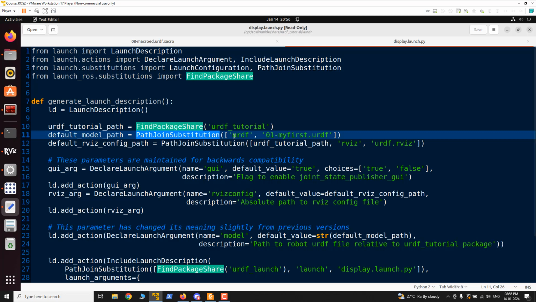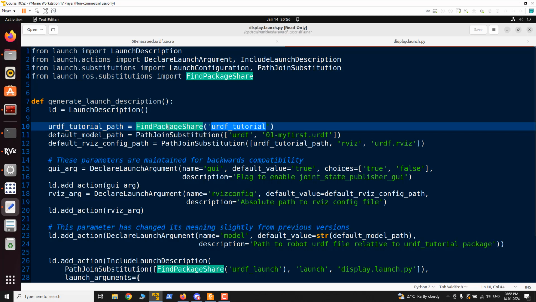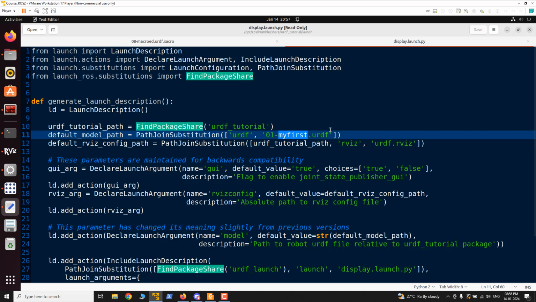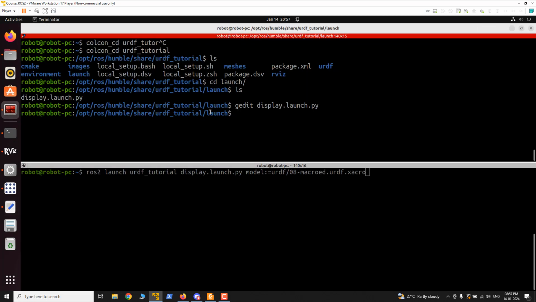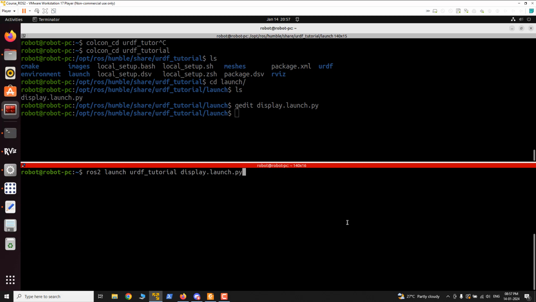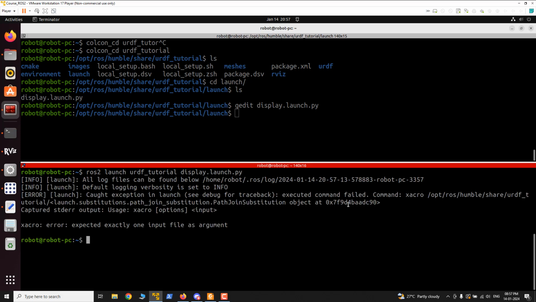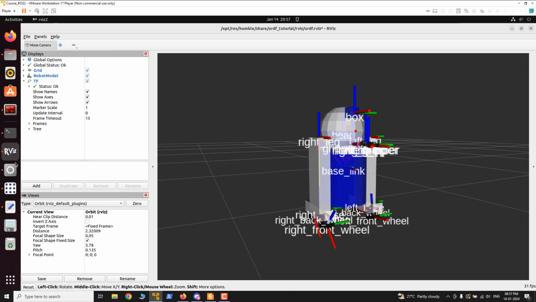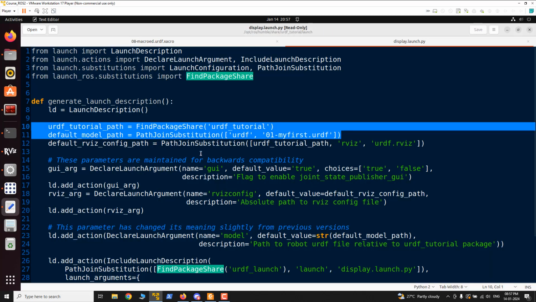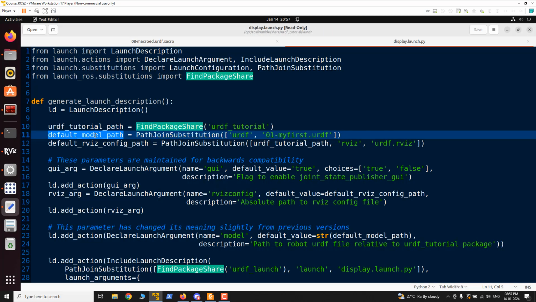And what this does is that it will be along with the package path, URDF/01 my first will be added. So the purpose of this is, if we are not providing any model, maybe I can show you. I'm not providing any model, okay, by default. So I think it will be loading the first URDF file. So that's why this is actually used by default. So when you start this launch file, by default this will be loading, something like that.